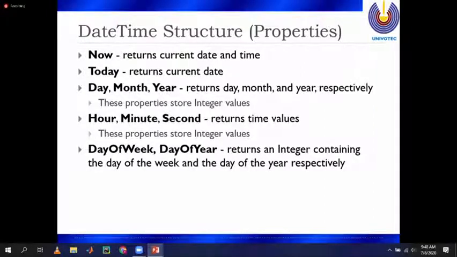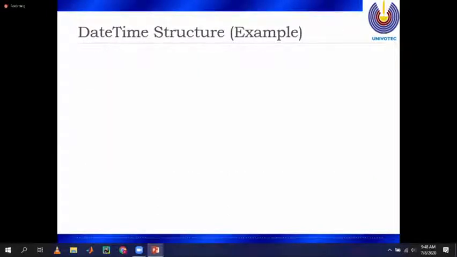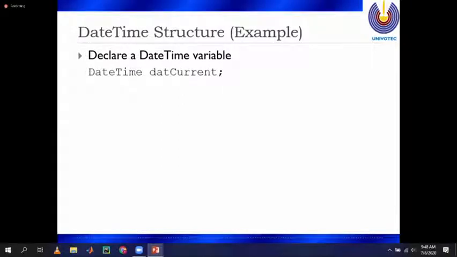Day of the week and day of the year return an integer containing the respective number of the day of the week and the day of the year. Now the date time structure. Declare a date time variable. First, declare the date time as, for example, DAT current. This is the data type date time, DAT current. We will do an exercise also today.